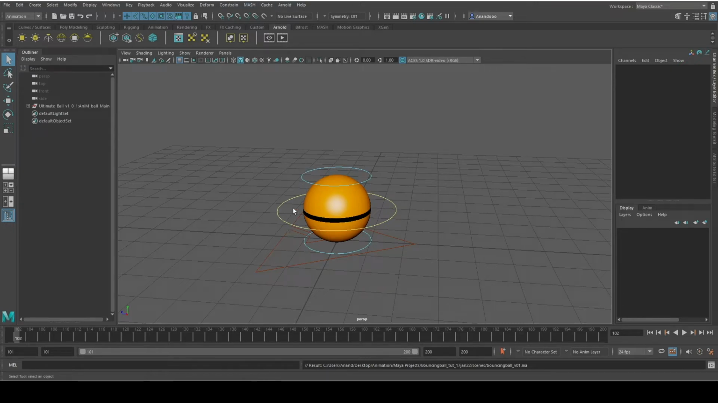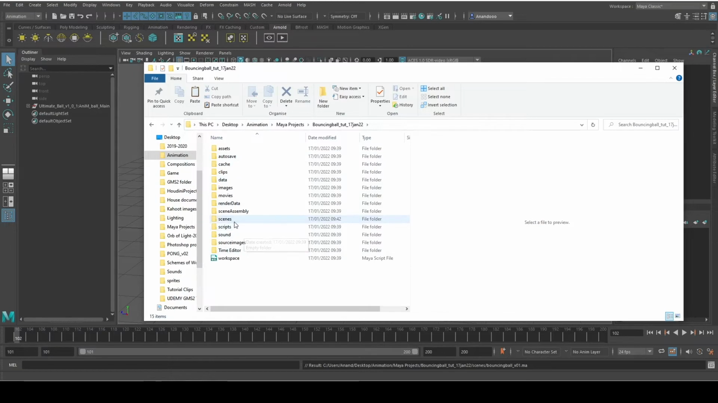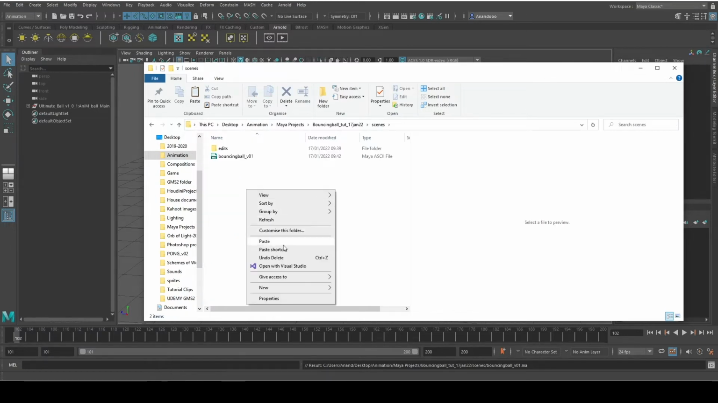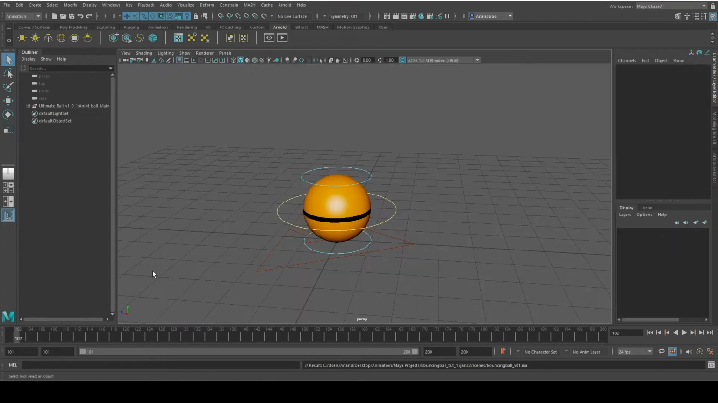Another thing that we could do, which is usually quite useful, is to copy the bouncing ball into the right folder. So if I go to my ultimate ball, if we copy this file into our Maya projects and this tutorial, in our scenes, we can put it here so that we know that we've got that there as well. So whenever we move this folder around, we have everything we need within it.